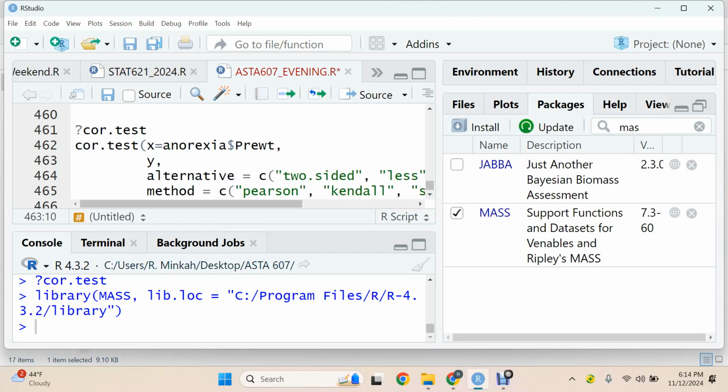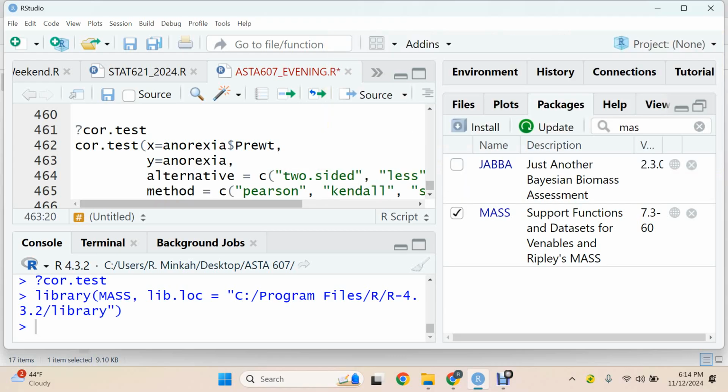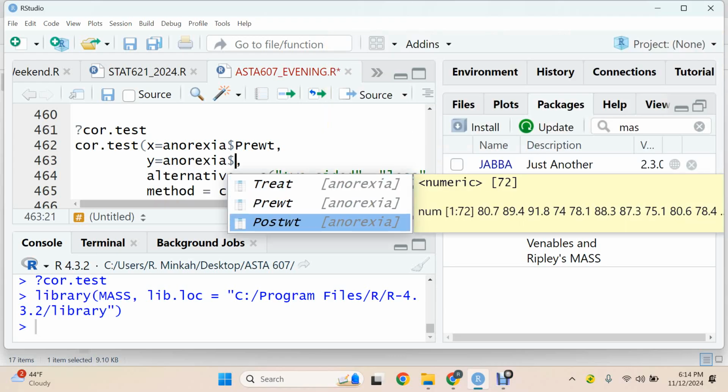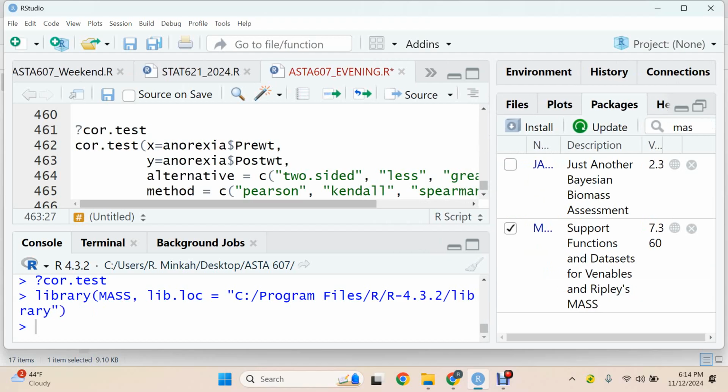I can clear this one so that I start typing anorexia. I slow down a bit. It comes, I select. Then I put the dollar sign. The next one is your post-weight. Good. Then the alternative. Let me explain this. Please, let's look over here.